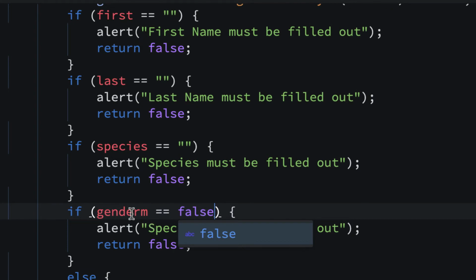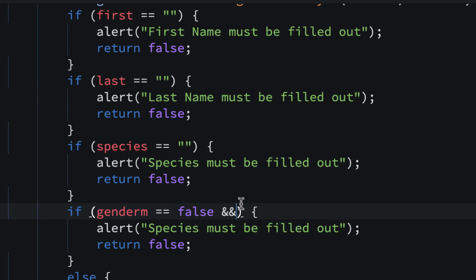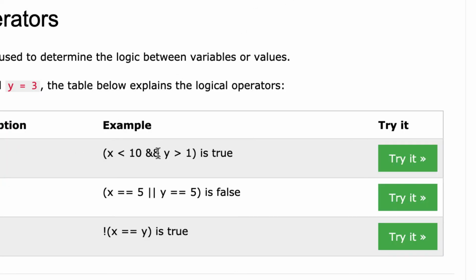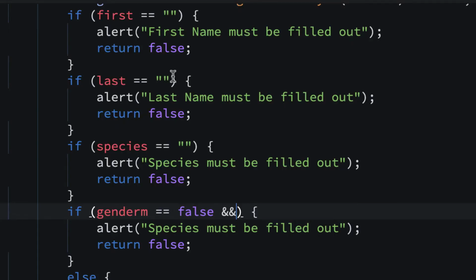So if gender M equals false, and in JavaScript we use double ampersands for and, and we're going to put this all in the parentheses. I tried it another time without parentheses or in 3 separate parentheses, and it didn't work. They have to be in the same parentheses. If you look at the samples here, they put the ampersands inside one parenthesis. I had to double check that because I just had to refresh myself with JavaScript.